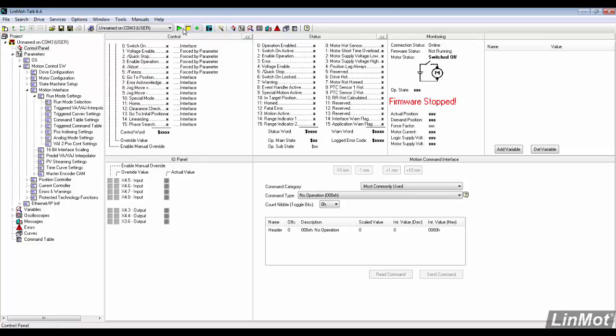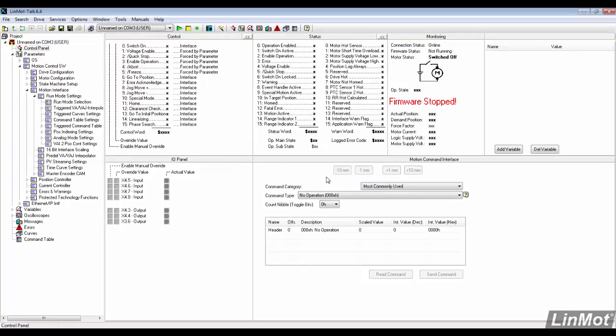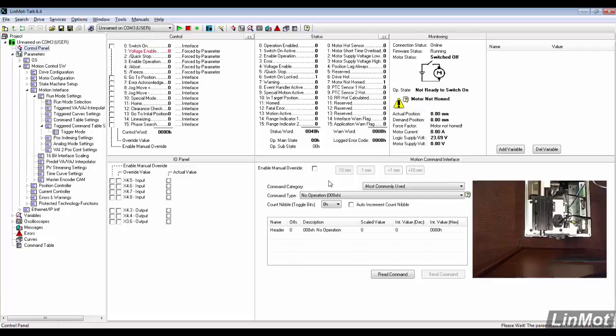Now that everything is set up, go back to the control panel and restart the firmware. Now that the firmware is running, the motor can be enabled and homed. X4.6 can now be used to trigger the sequence.